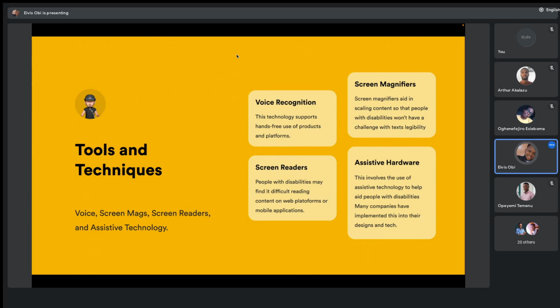Let's proceed to tools and techniques involved in accessibility. We have voice recognition, screen magnifiers, screen readers, and assistive hardware. Assistive hardware, I already talked about that, which is incorporated into wheelchairs to help people who have low motor skills or no motor skills at all to make use of platforms. Voice recognition supports hands-free use of products and platforms.